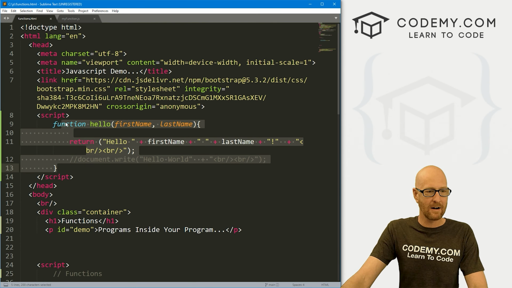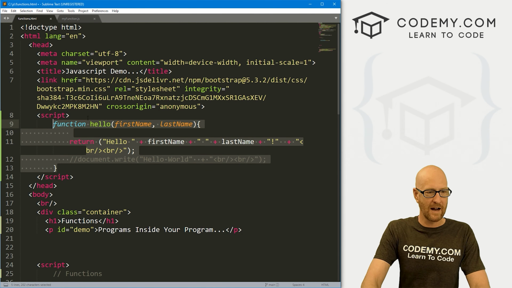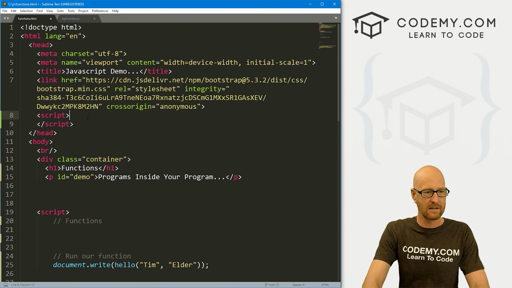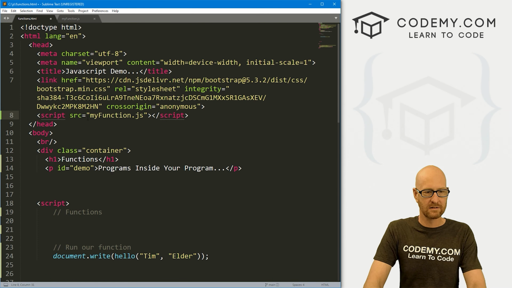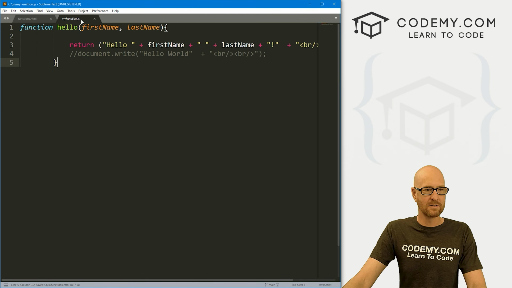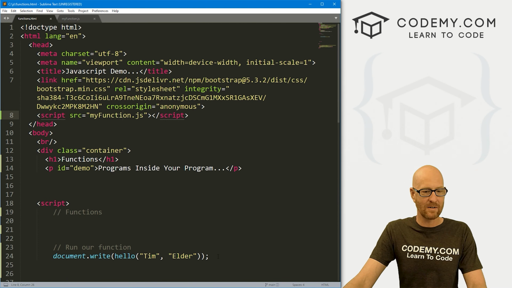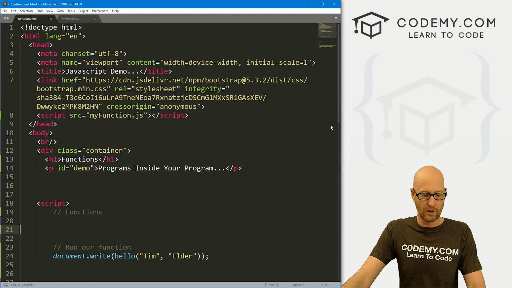Now we can come up here and instead of printing all of this in our head, which is kind of sloppy, we can instead just give an src and pass in my function.js. That should now load that script in the background, which is this thing right here. And then when we want to call it, it will return this. Of course, it returns it down here. And then we can print it out onto the screen wherever we want to print it out onto the screen.